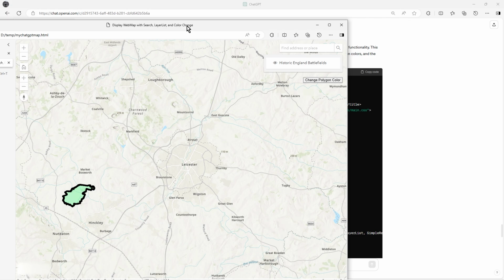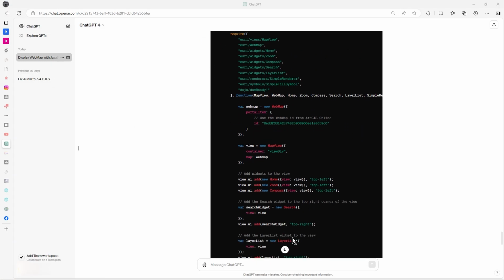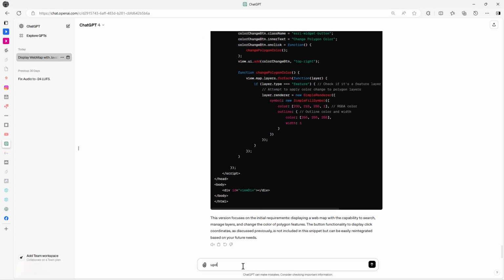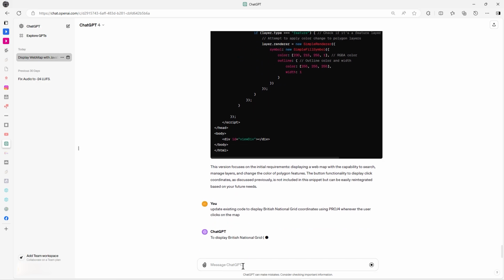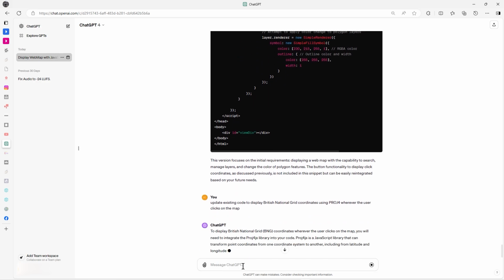So what I'm going to do is update existing code to display British National Grid coordinates using Proj4. So update to display British National Grid coordinates wherever the user clicks on the map. Gosh, I'm being very pedantic, aren't I?